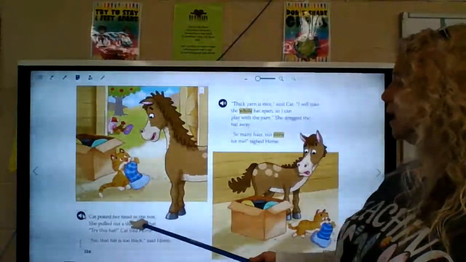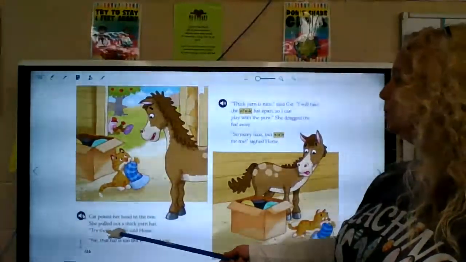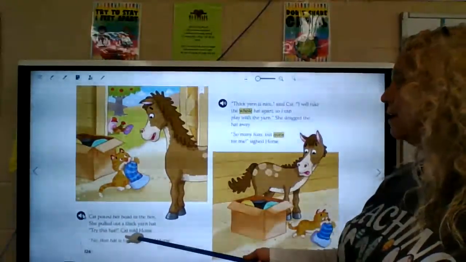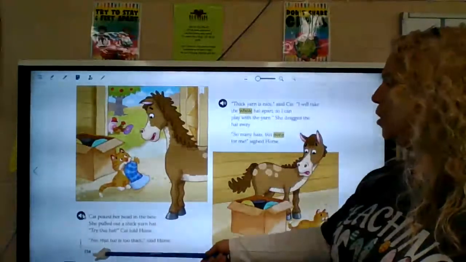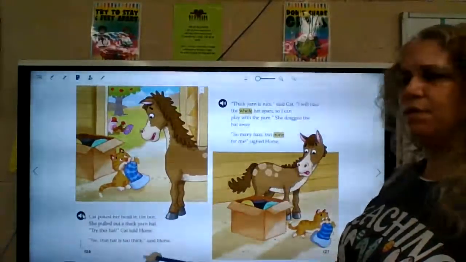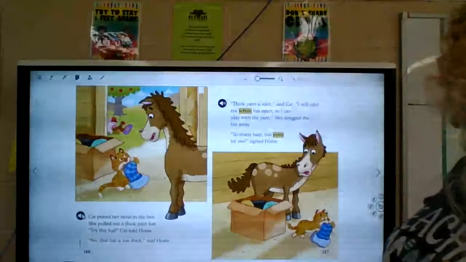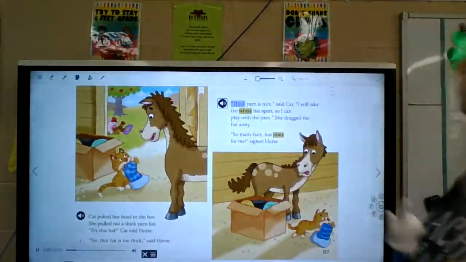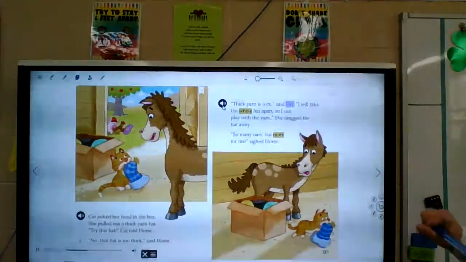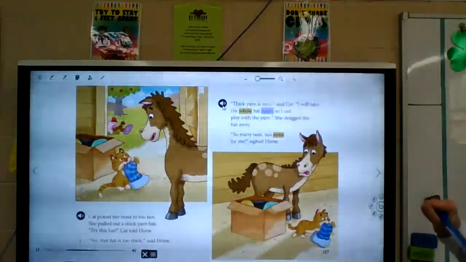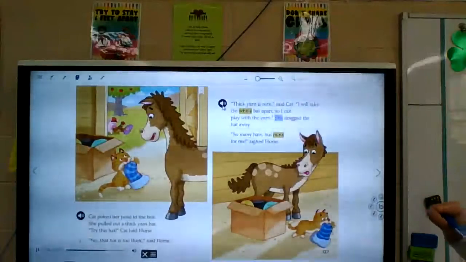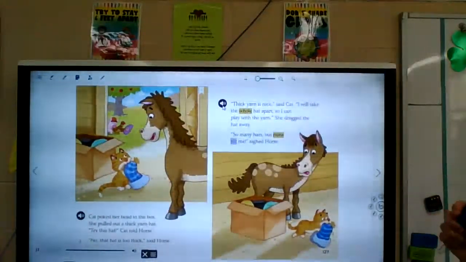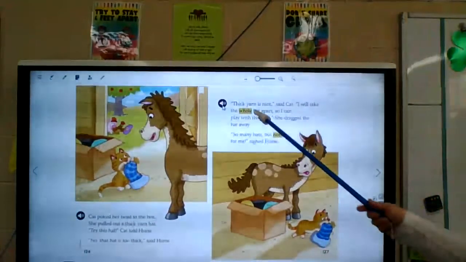Cat poked her head in the box. She pulled out a thick yarn hat. "Try this hat," Cat told Horse. "No, that hat is too thick," said Horse. "Okay. Thick yarn is nice," said Cat. "I will take the whole hat apart so I can play with the yarn." She dragged the hat away. "So many hats, but none for me," sighed Horse.